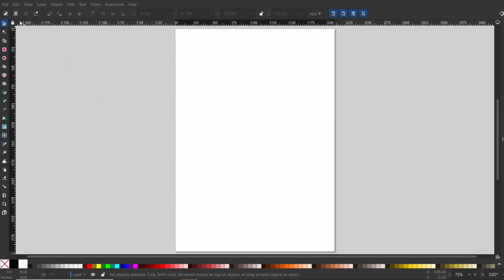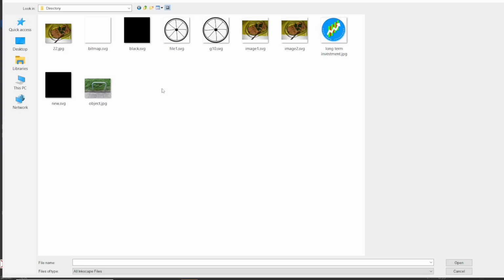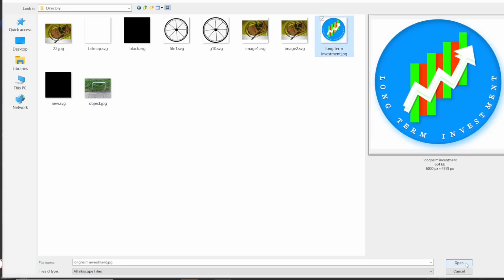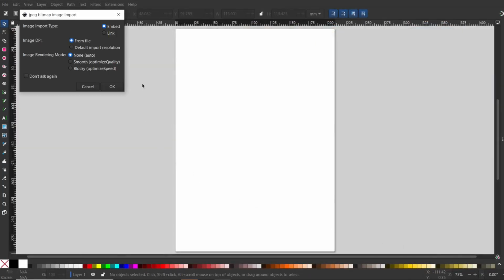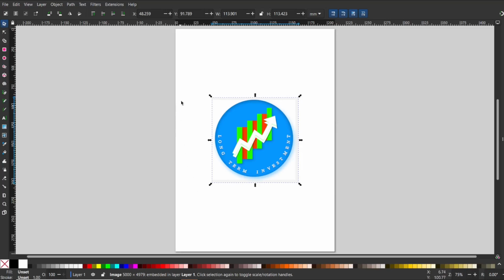First I go to the left upper corner and I click on File. After that I go to Import. Now I select one from available graphics. So I select here long-term investment.jpg and now I click Open. Then I don't change the default settings and I click OK. And file has been successfully imported here.